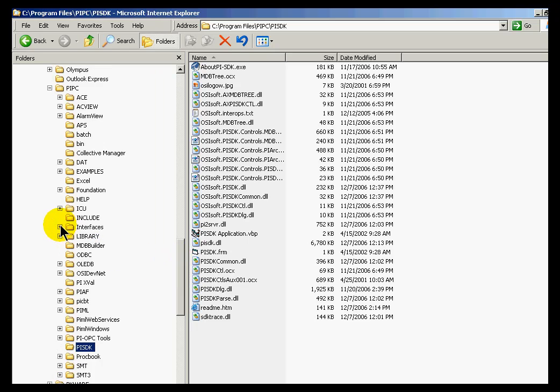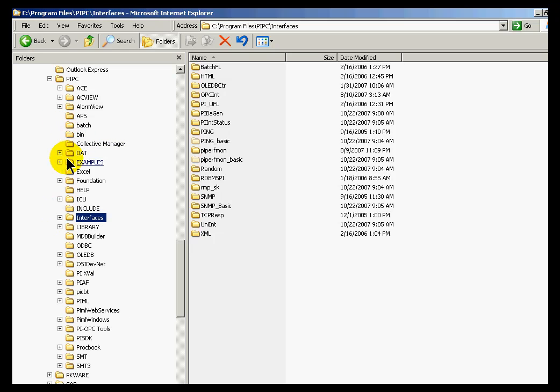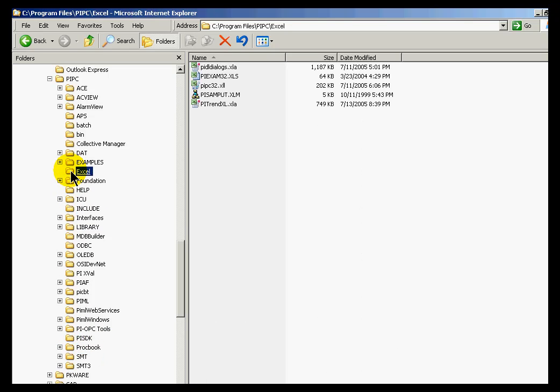So for example, our interfaces, the five that installed with PI, plus the others you may install on your own, they all go into the interfaces directory. This is also where you would find things like ProcessBook, the PIPC ProcBook directory, and the DataLink directory, the add-in to Excel, etc. All those client applications are found here.